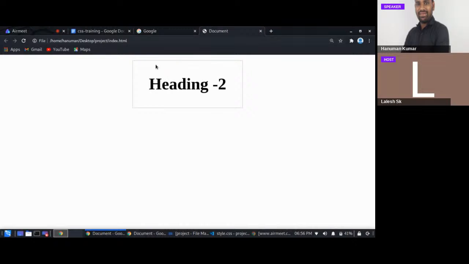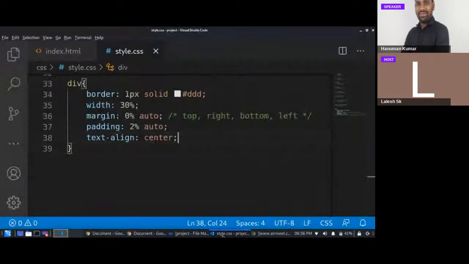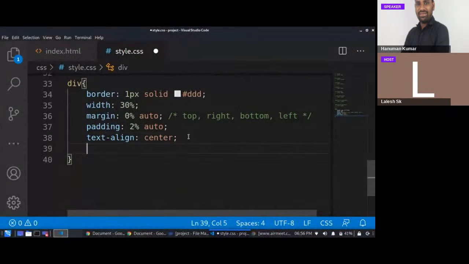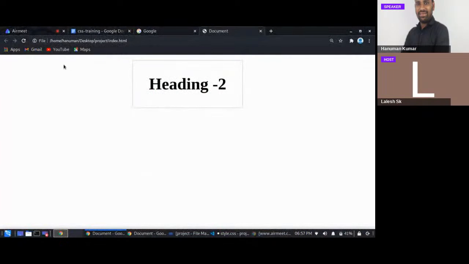We can apply the shadow property also. The shadow property also plays an important role in the box model. Now it's time to apply the shadow also. So I'm going to use box shadow. So we have to provide the shadow. By default the lighting is starting from the left side. So we are able to observe the shadow from the right side and the bottom section.